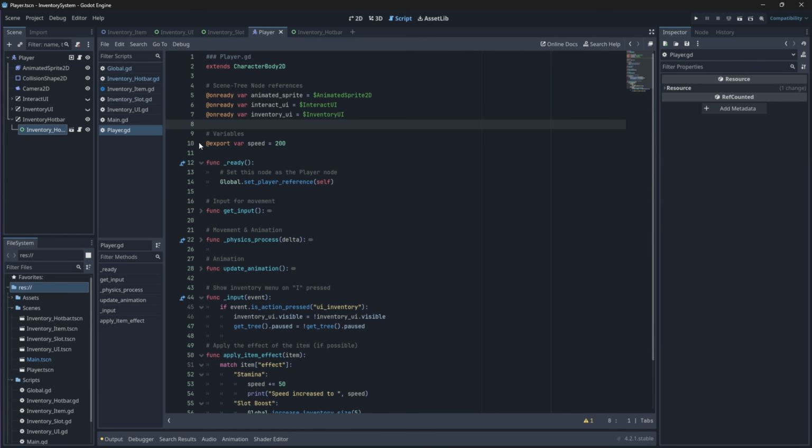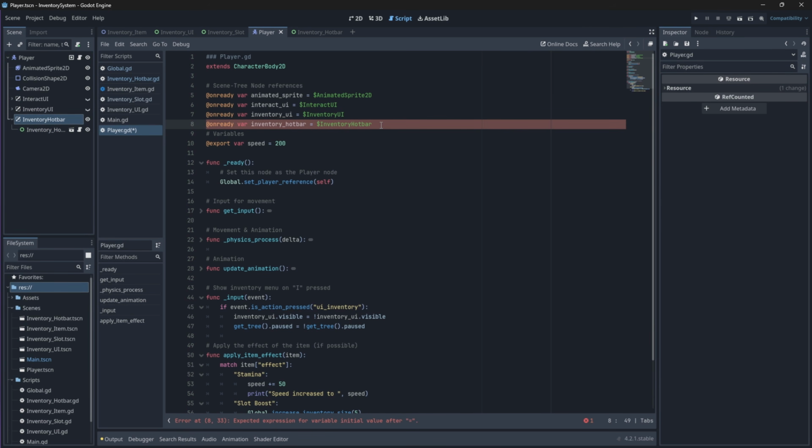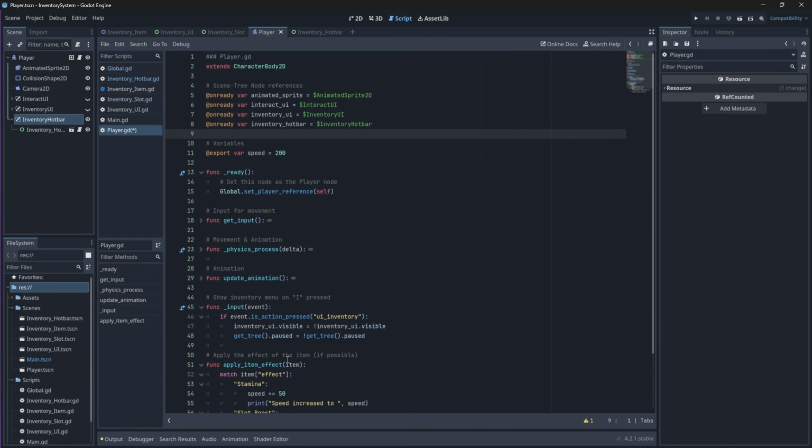I only want this hotbar to show if we are in the game screen, and not if our main inventory window is open. So, in our player script, let's create a new node reference to our Inventory Hotbar canvas layer node. Then, whenever we open up our main inventory, we will hide this hotbar inventory.